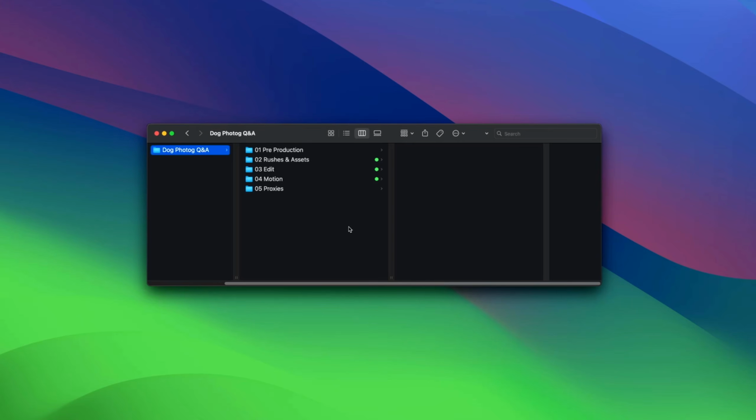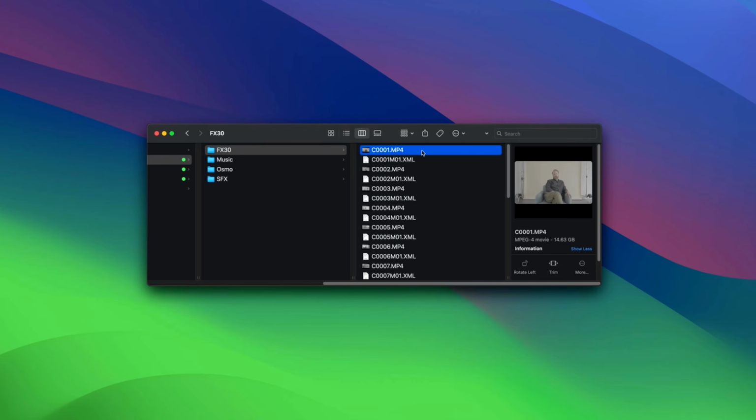And I don't often need to work with proxy media, but sometimes if I'm working with really chunky files, for instance, sometimes I shoot with RED RAW files, which are 5 or 6K, and they can be pretty chunky, so you just want to give your machine the best chance of being able to work with those. Or if you're editing files that are MP4s, like I am here from the FX30, these work pretty well.